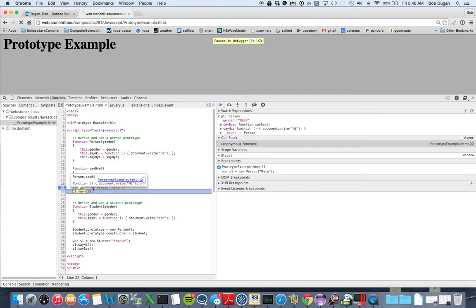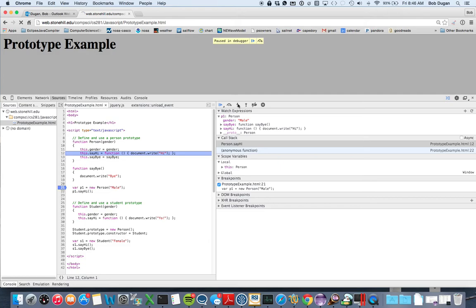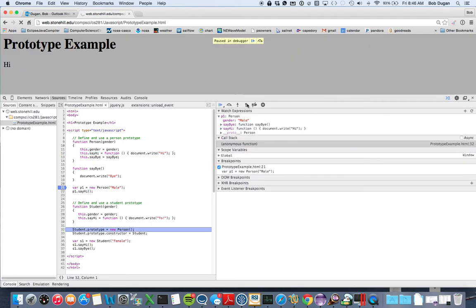This p1.sayHi says, let's say hi. So let's see what happens. P1.sayHi executes that function, document write, say hi, and we'll just return out of that. And you'll notice over here that it now says hi. All right. So we'll execute a little bit more code. Student.prototype equals new person. All right. And student.prototype.constructor equals student. So we're now setting up a student instance, or student prototype.